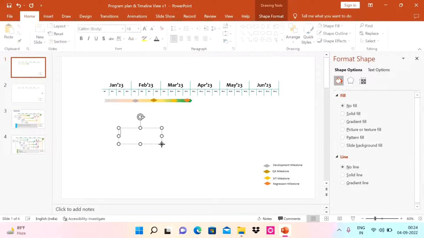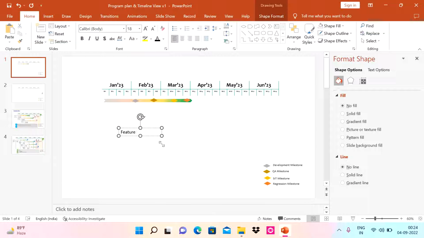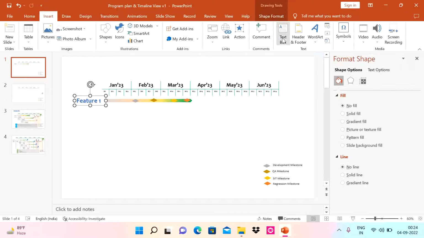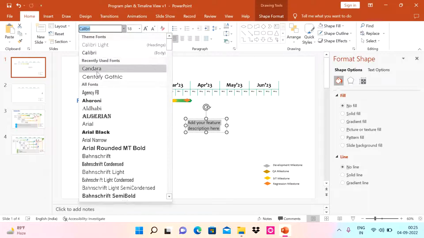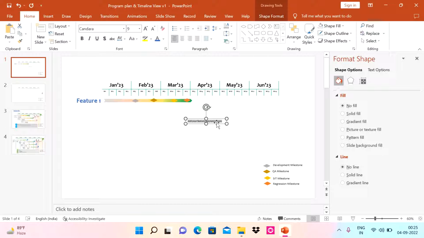So let's put a text box. I am referring to feature 1. Control A, I am going to choose Canberra as the font, put it here. Okay, change the color to blue, increase the size. Okay, good enough. Now you can add a description here, add your feature description here. Okay, change to Canberra, reduce the size. Okay, not this much. Okay, this is good enough. So you can add a description here.